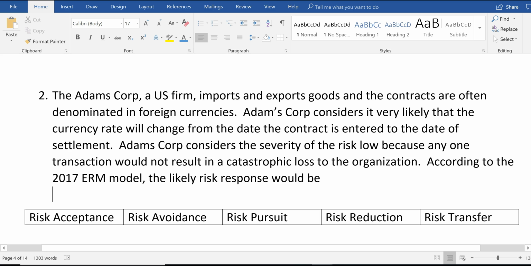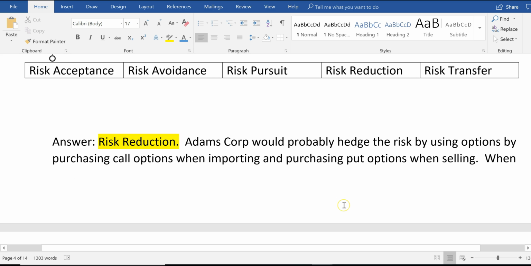So it's likely to happen, but Adams Corp considers the severity of the risk low because any one transaction would not result in a catastrophic loss to Adams Corp. So it's not a severe situation. They don't have to avoid the risk entirely of entering into foreign currency transactions. According to the 2017 ERM model, the likely risk response would be risk reduction. Sure, they're going to want to hedge that risk and reduce it as much as possible. So they'll reduce the risk.